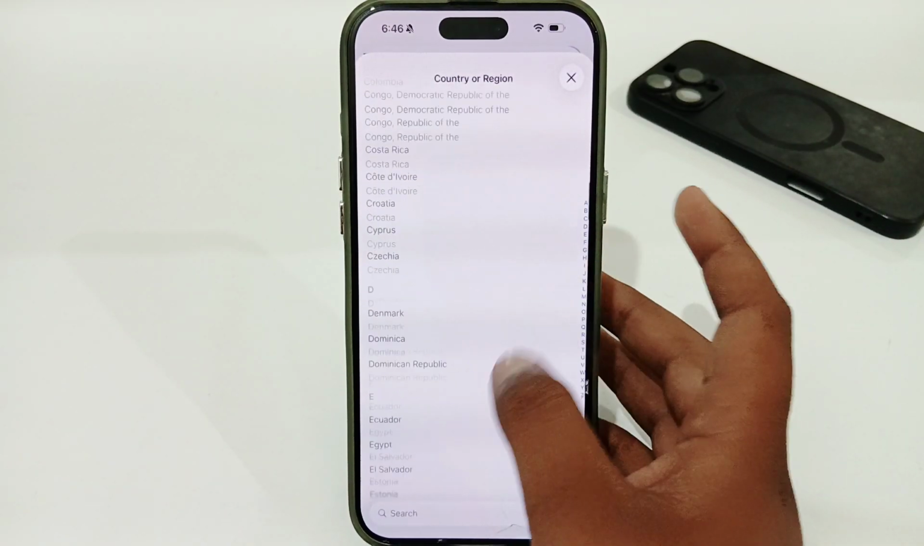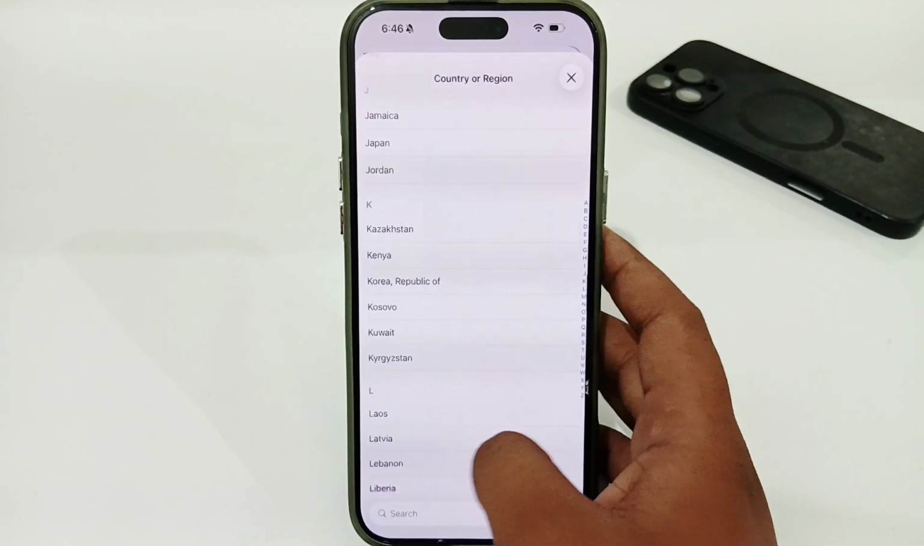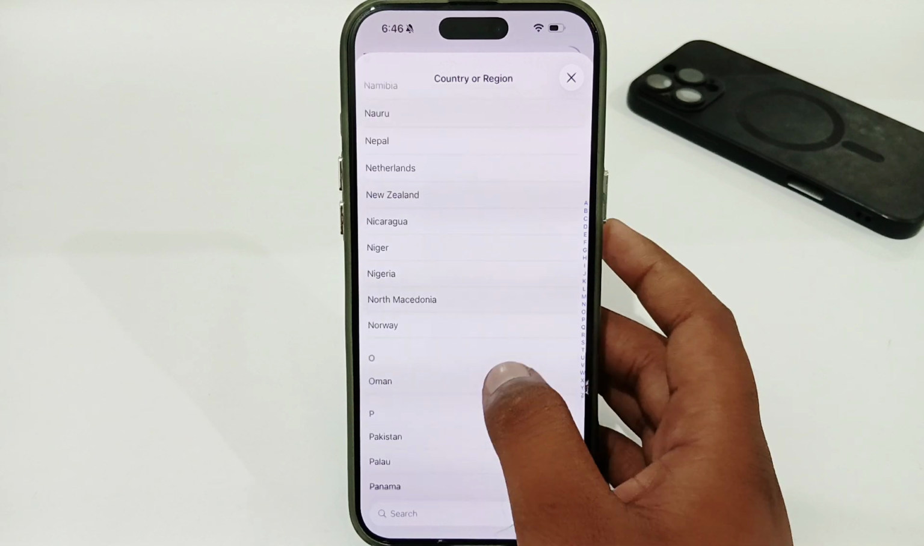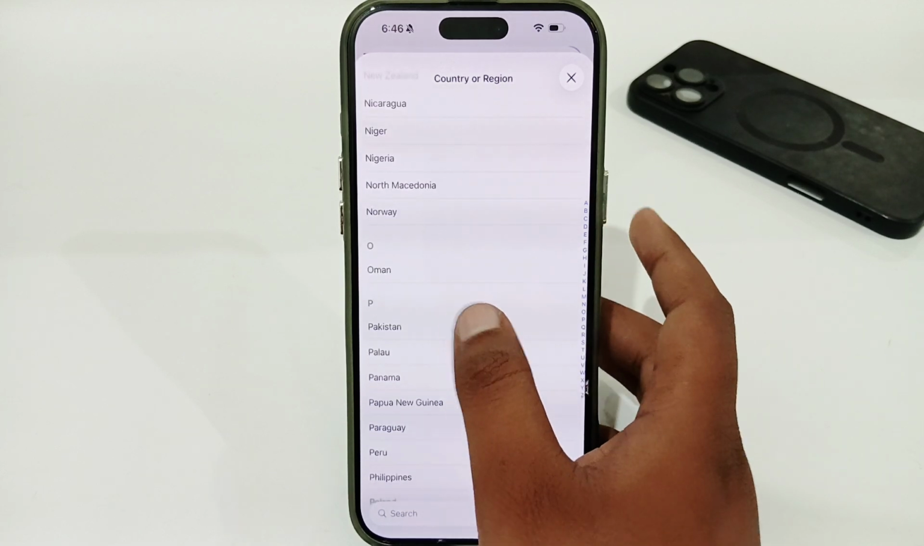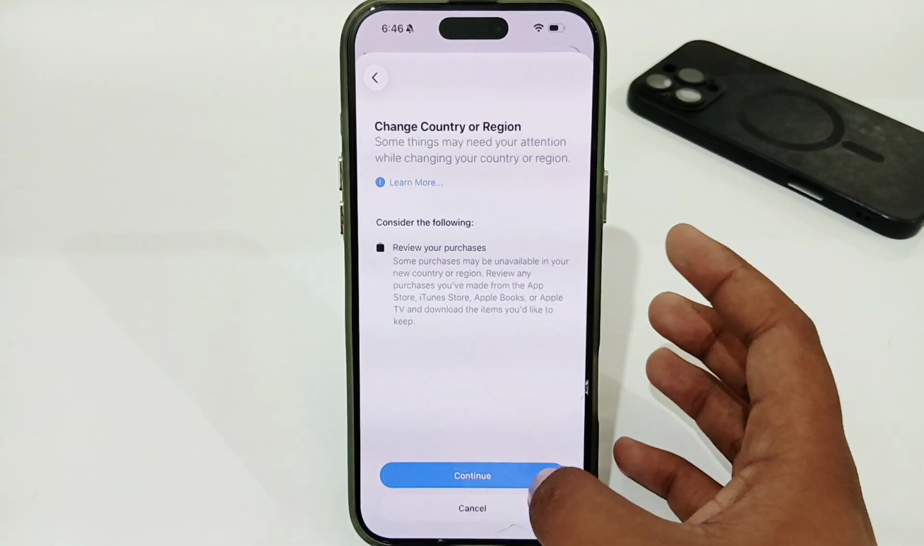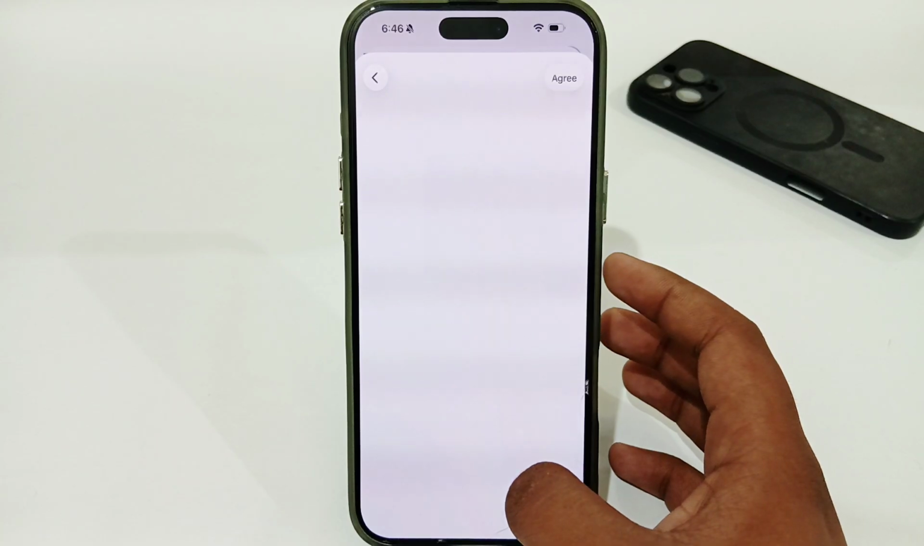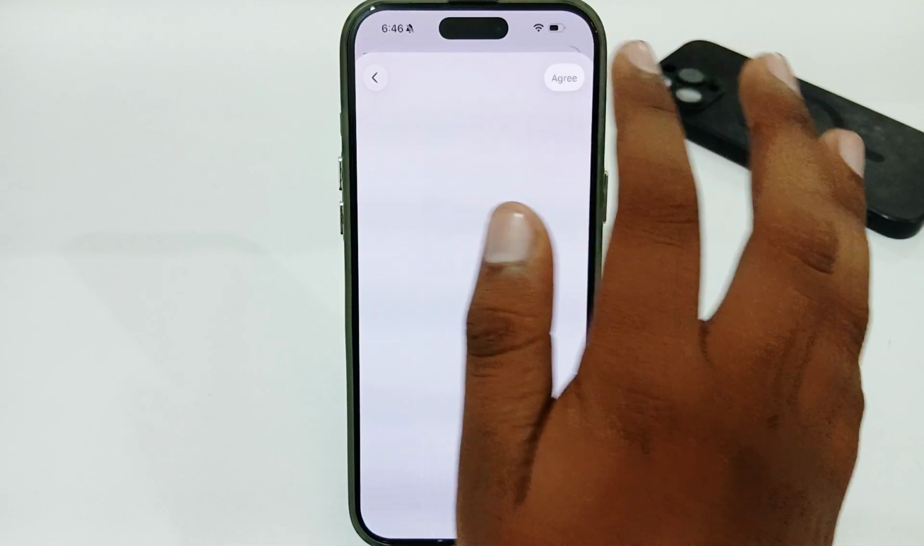Just scroll down and look for the country or the region in which you're living. And once you have found it, tap on it and it will be selected. Tap on this continue option, and here you have to tap on this agree option in the top right corner.